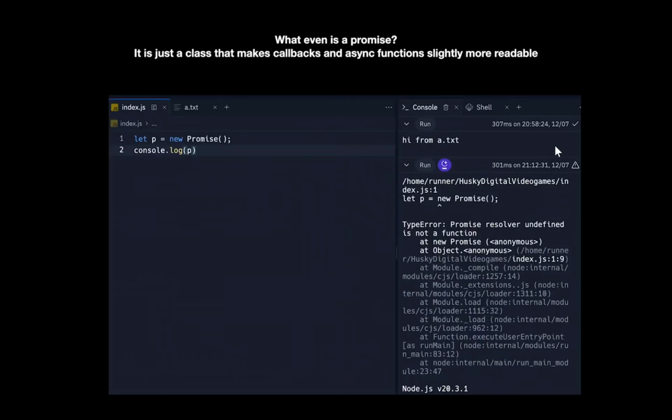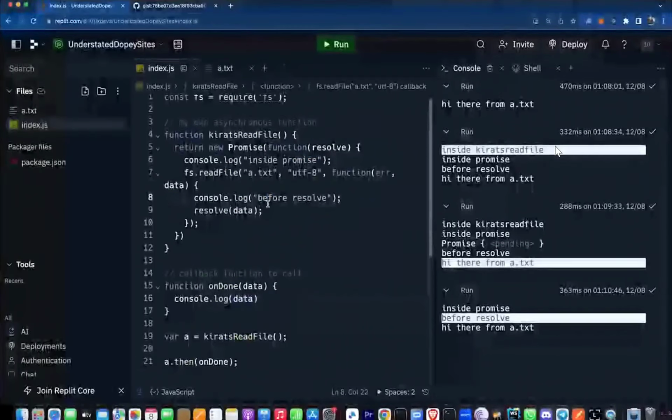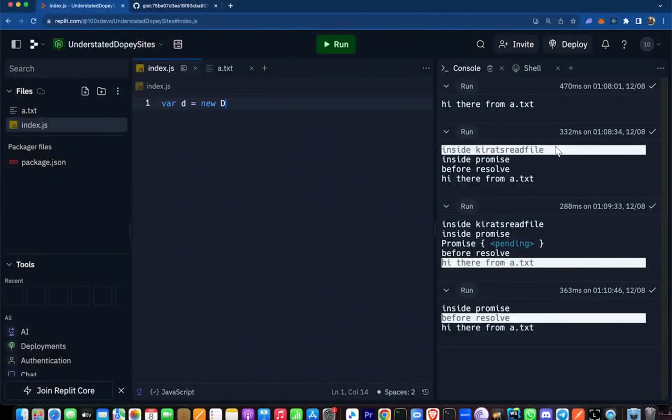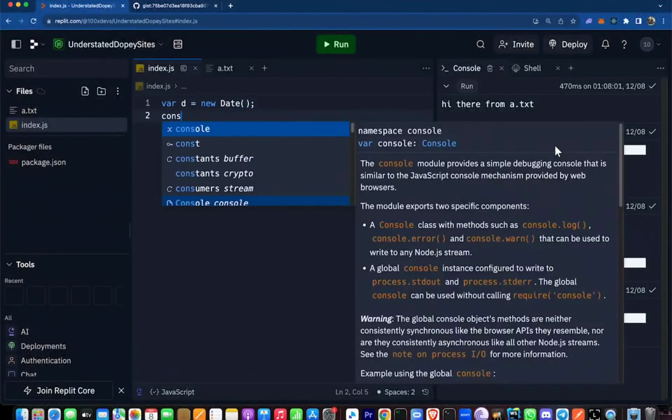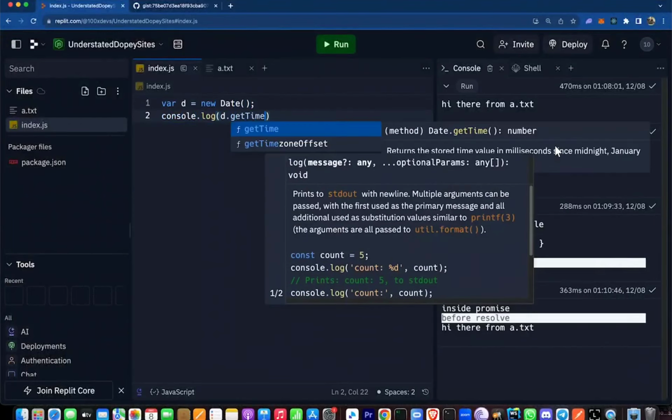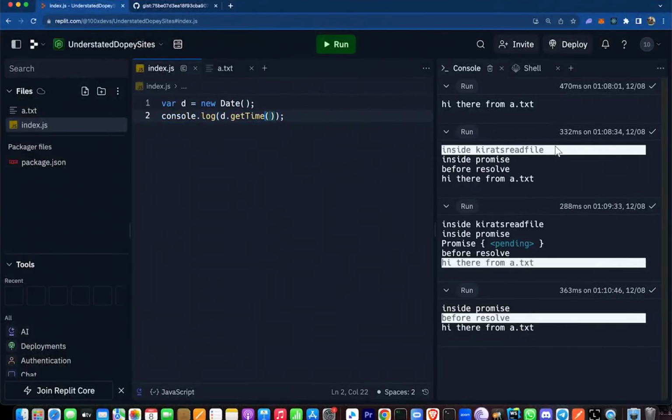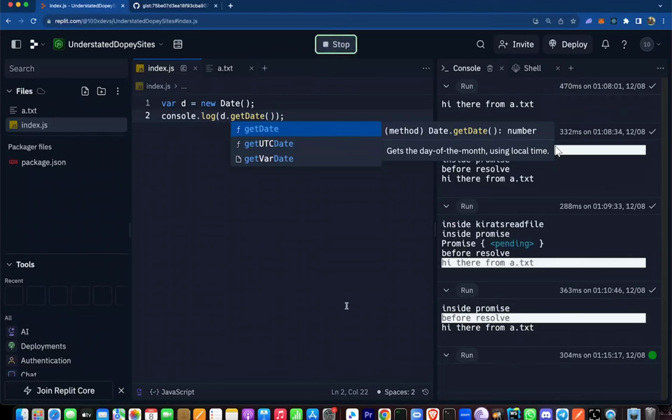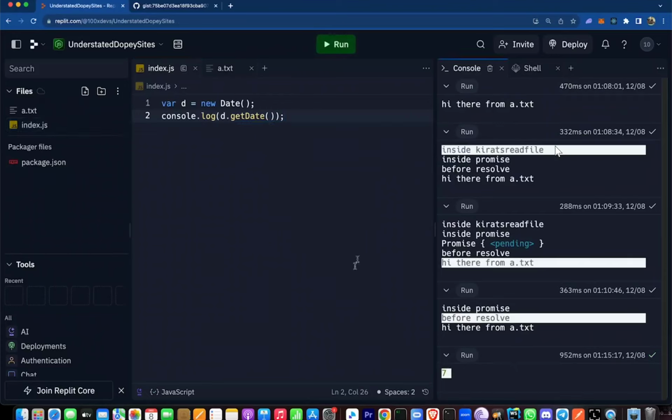Let's understand a little bit more about this promise class. As I said, it is just a class. If you're initializing something with a new, it is just a class similar to the date class we have discussed in the past. What does the date class do? If I do var d equal to new Date, it lets me do d.getTime or d.getDate. If I run this, I see 7 here because today is the 7th of December. So d.getDate, this thing is just initializing an object of a class.